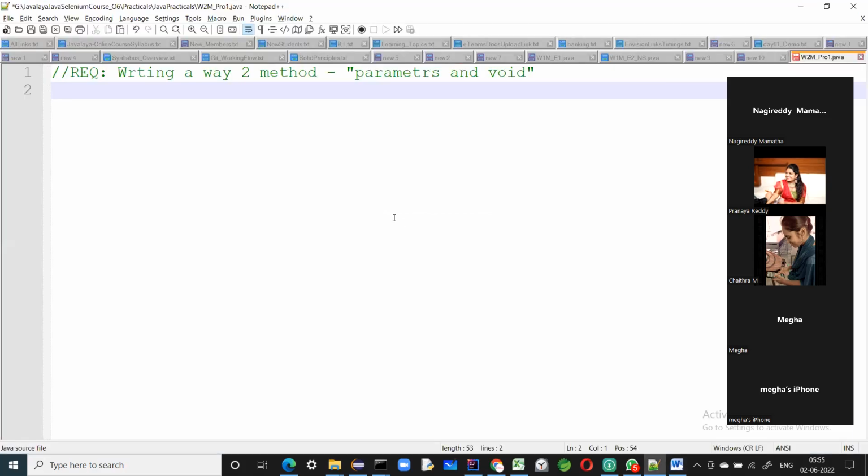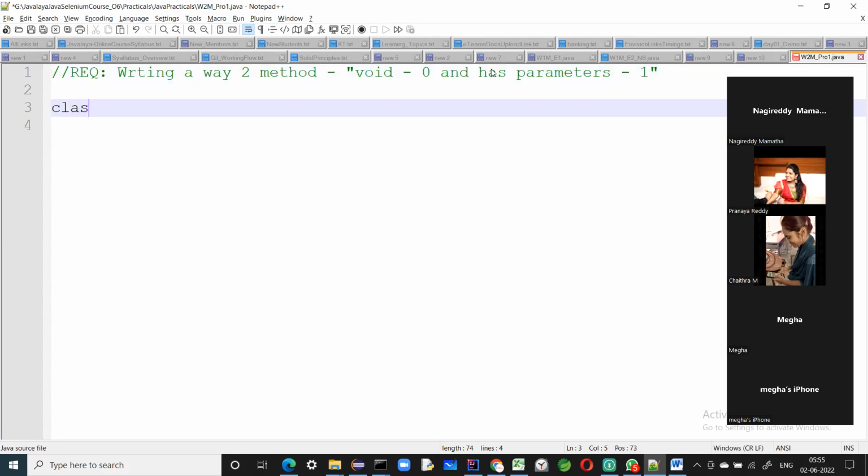So 0, 1 combination means, okay, with void means 0 and has parameters. It means 1. Yes or no? Yes, sir. Okay, next class.